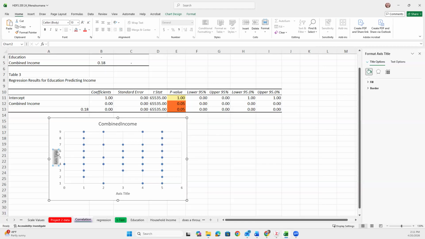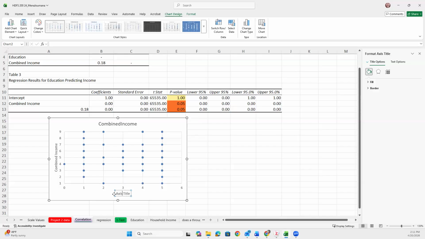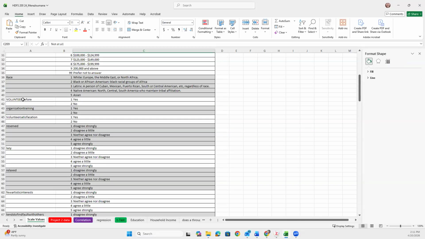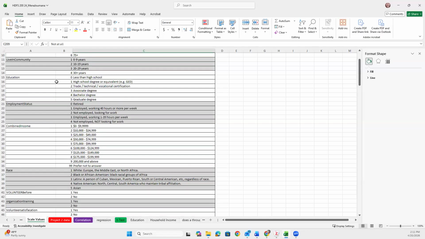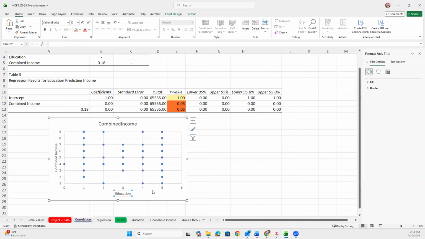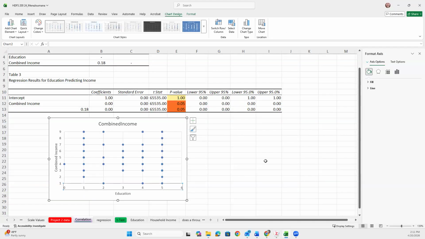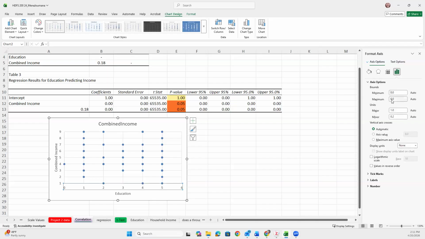So this is combined income and education. We can take a look again. Education was 0 to 5. So then 0 to 5 up, this is 0 to 6. 0 to 5.